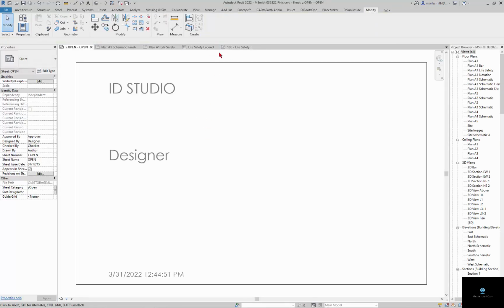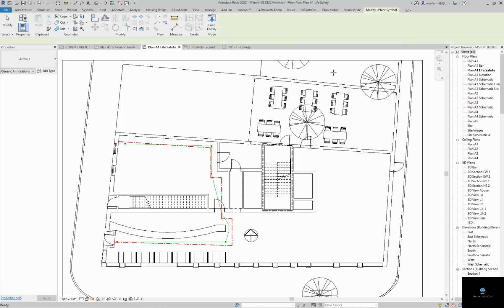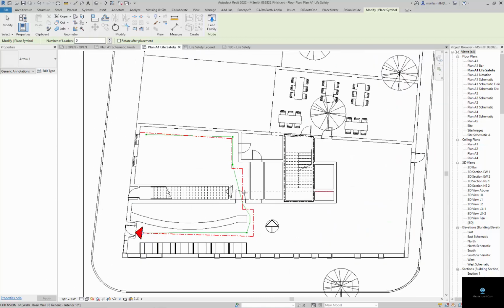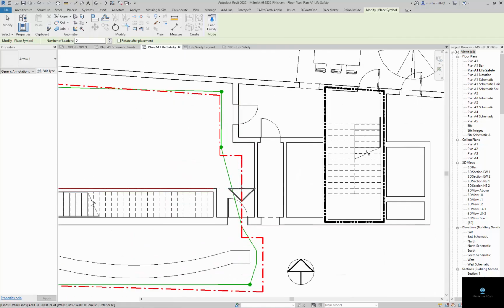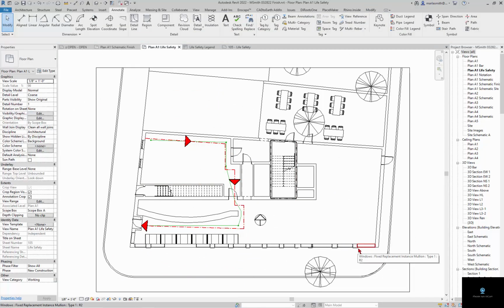And then I'll go back to my life safety, and if I go to Annotate and Symbol, right, there's my arrow. If you hit the space bar, you can adjust where that arrow is pointing, right? And do something like that. Okay. So those are your options. You would also do the same thing for this legend, as you would for the other legends. Let's go ahead and delete the north arrow. Okay.